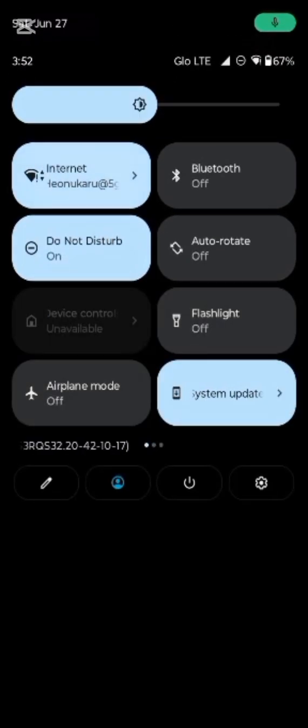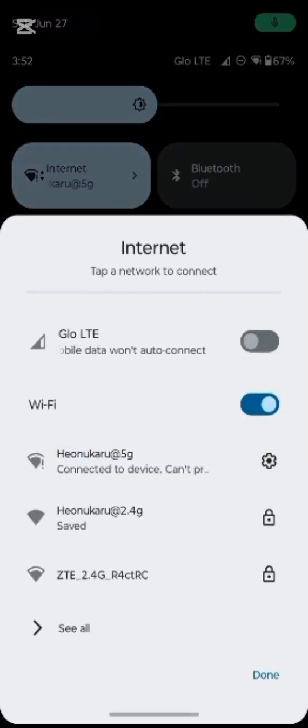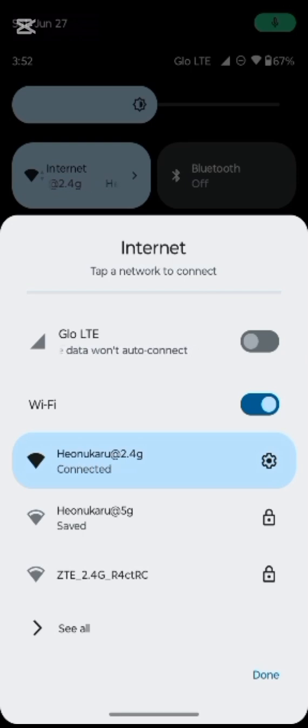And then the next thing you do now is you just connect to the 2G, then connect to the 5G again. That is, you just disconnect and connect it back. That's what I'm trying to do now. You disconnect and connect it back now. All right, so it's connected.